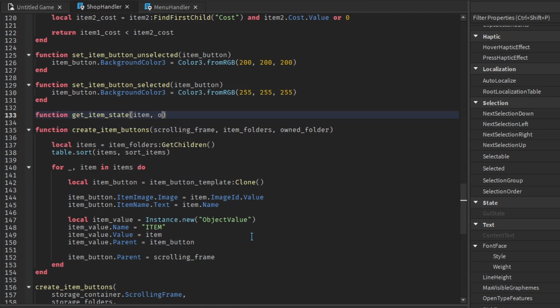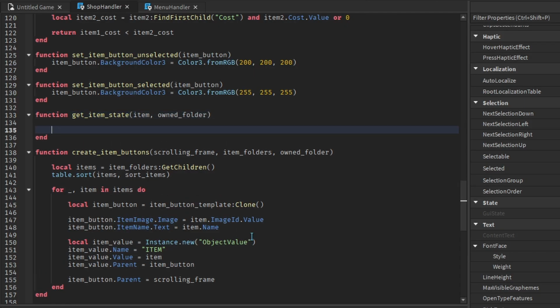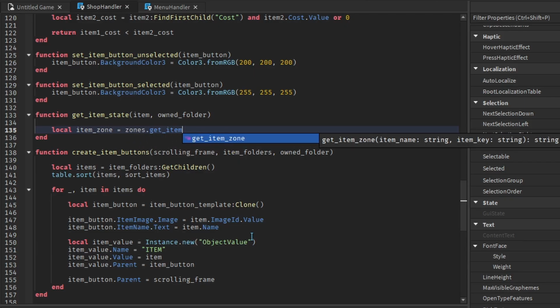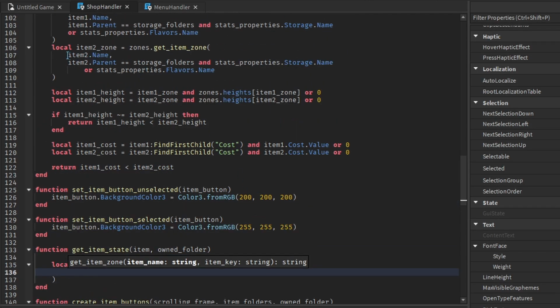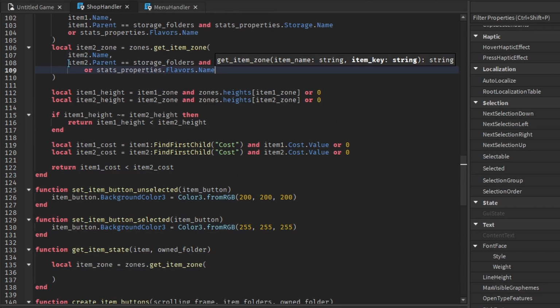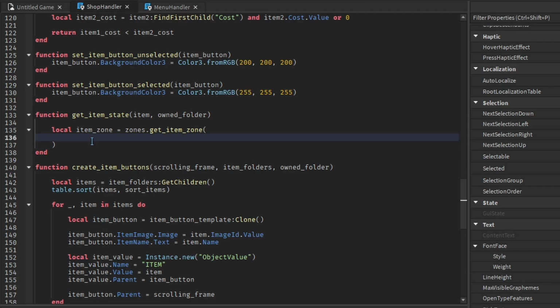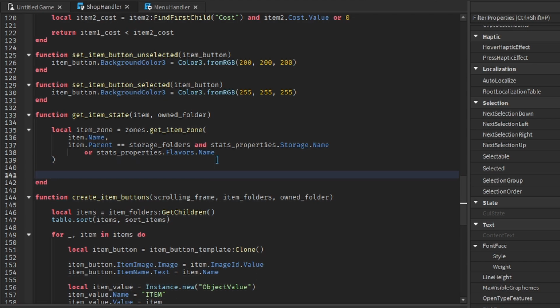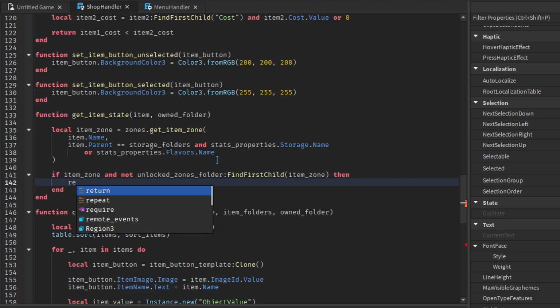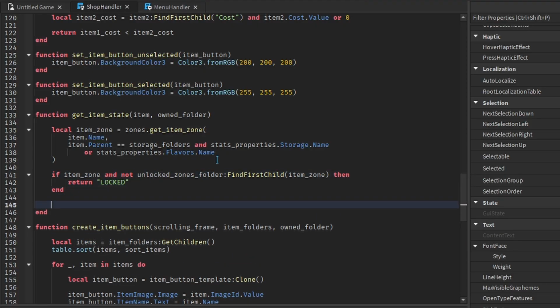It needs the item itself and the player's own folder for the item type. First we'll get its zone. Let's just copy this code. We need to check if the zone is locked. First make sure a zone exists for the item, and if it does, then make sure we can't find that item in the player's unlocked zones folder. If so, we can return a string with the text locked.